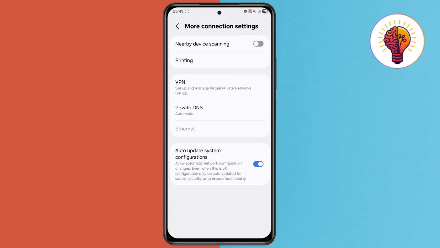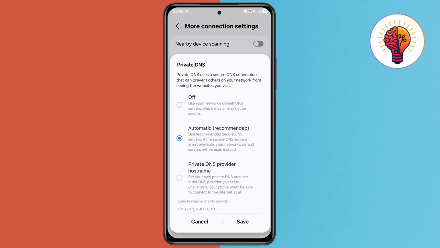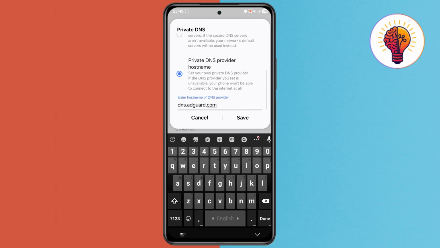On the next screen, you'll see an option called Private DNS and tap on it to open the next page. Now select Private DNS Provider Hostname. In the hostname field, carefully enter the DNS code that I've shown on the screen. After entering the code, tap Save.